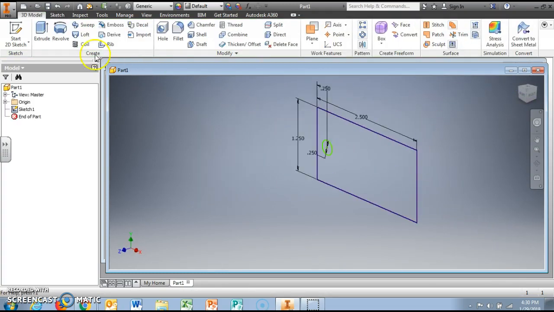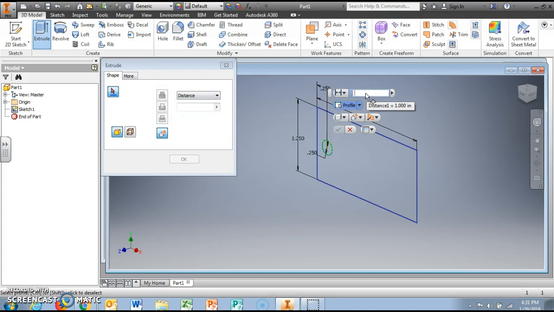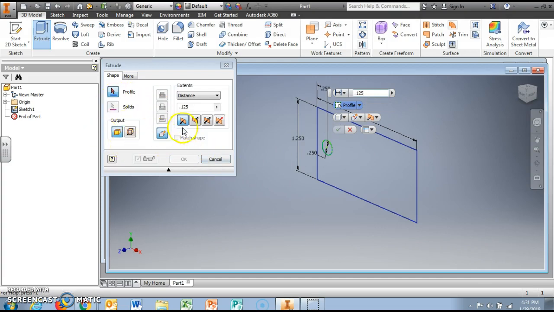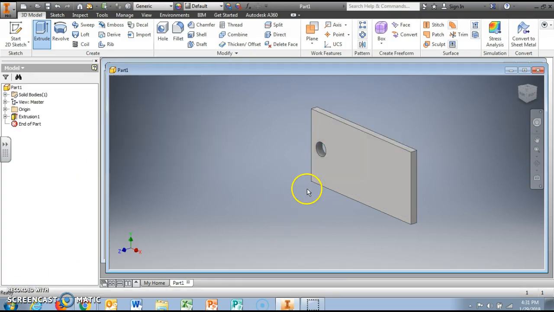We're going to zoom out here. We're going to go to Extrude. We're going to click on this face right here. We're going to type in 0.125 and hit enter. Oops. So click on that face right there, type 0.125, enter, and now we have the shape of our dog tag.